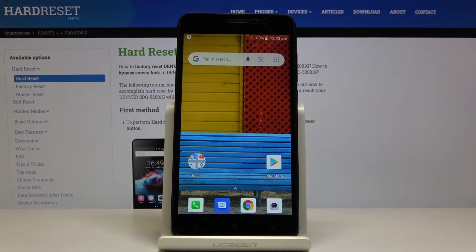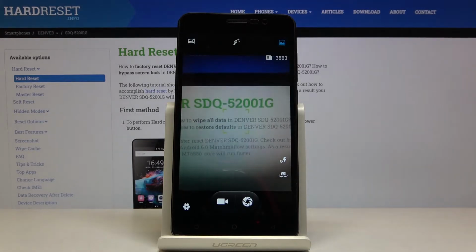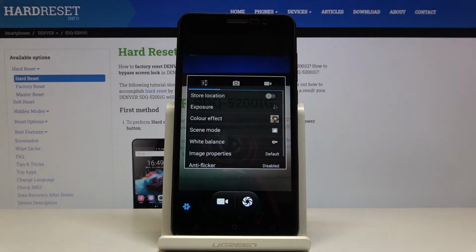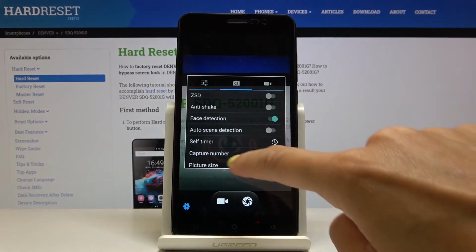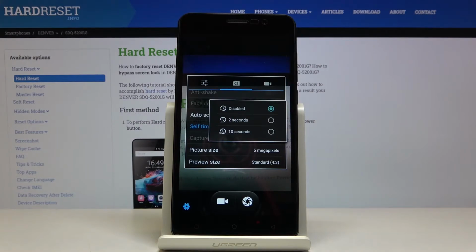Here we've got Denver SDQ-52001G, and let me show you how to activate and use camera timer on the following device. So at first you have to open the camera app. Now click on the settings icon, and under camera options you will find self timer. So just click here and you can pick 2 or 10 seconds delay.